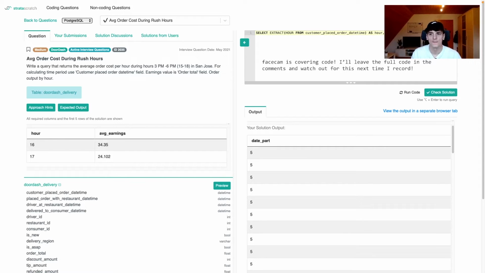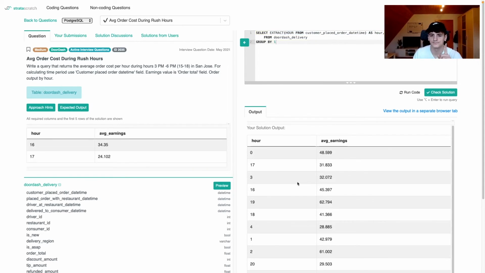Let's get the average earnings by using the order total field, as we're told in these instructions. Call that average earnings, from DoorDash delivery. And we want to group by the hour to get the average earnings per hour. I think we could just do group by one to not spell that out again, but it's pretty much the same thing. Just group by the first column and let's see whether that works. We do get a lot of stuff here, but we didn't filter to San Jose yet. And we should also order by hour. Let's order by one as well, ascending, which should be the default.